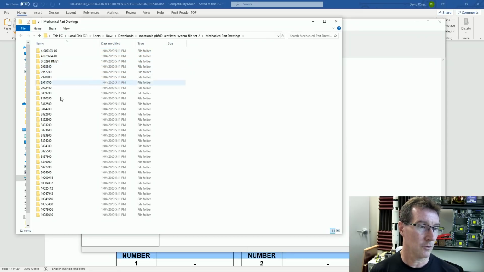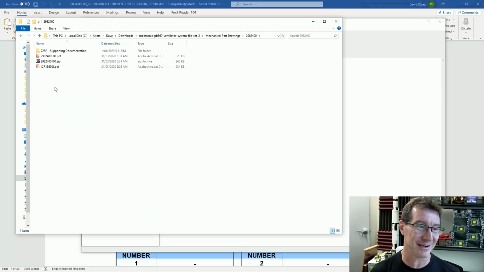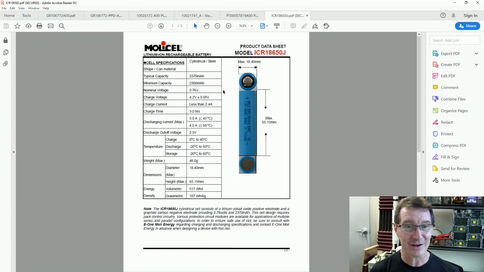Let's go into the mechanical part drawing. Wow, that's a lot of subdirectories. You've got to go into the part number, supporting documentation. What is it? What's an ICR? Oh, look, yeah, okay.